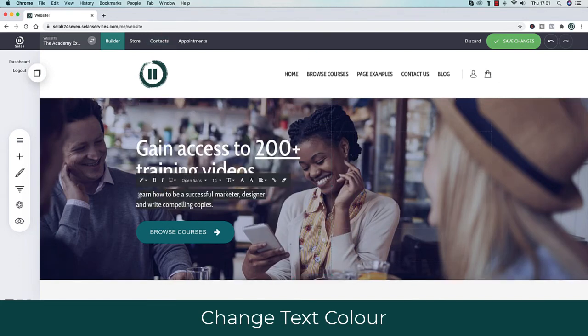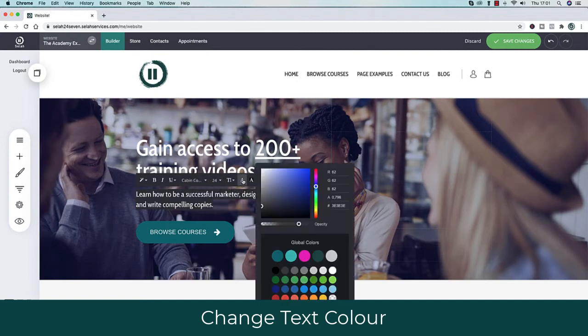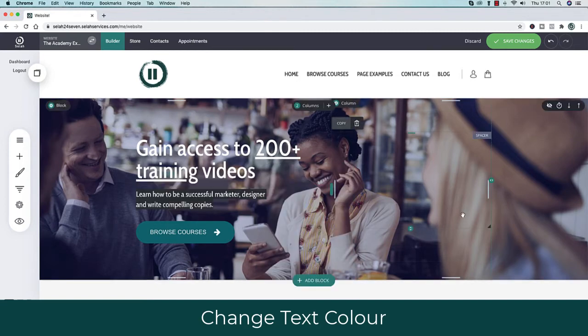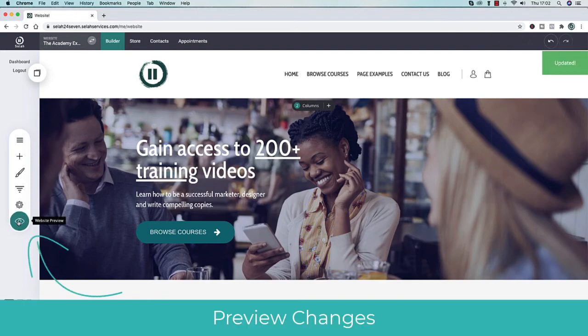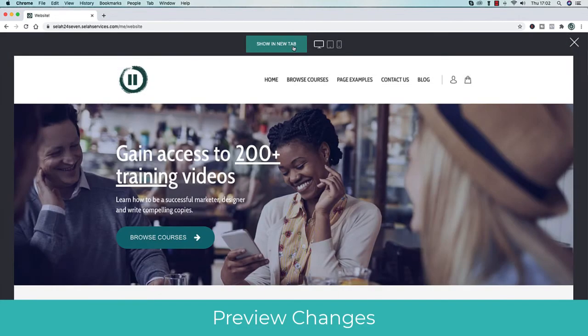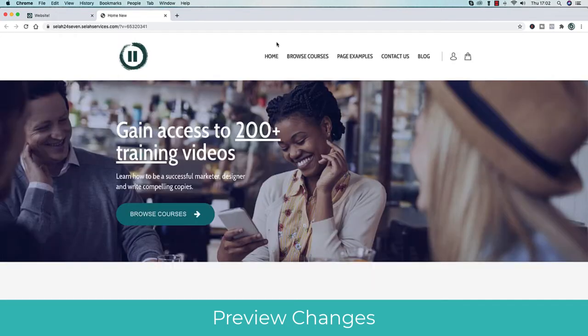Click on this text, change it to white. Okay, that looks lovely. Now, I'm very happy with my picture. I save the changes, and if I'm wanting to preview this, I select preview. Remember to always put it into a different tab so that we can compare the back and the front.